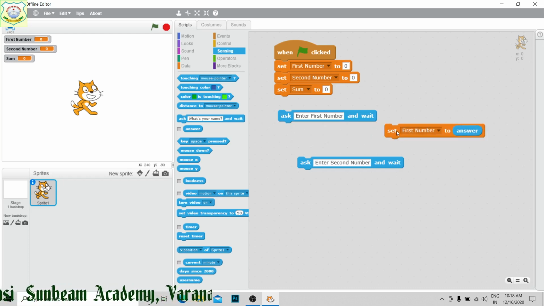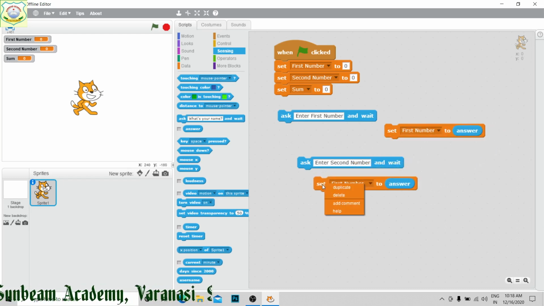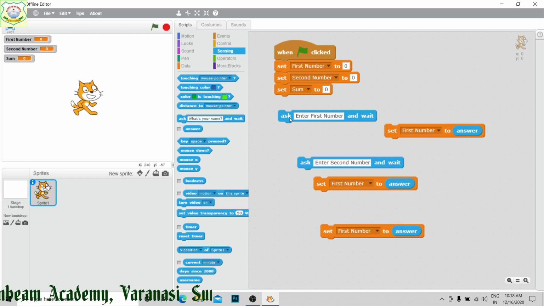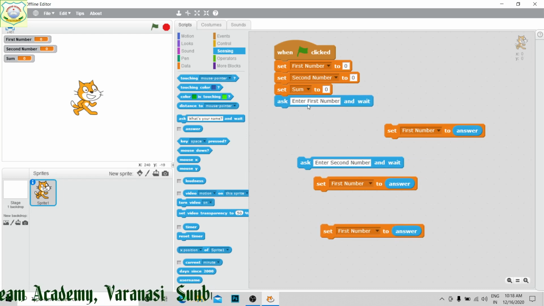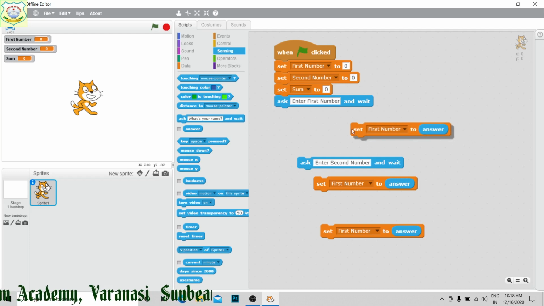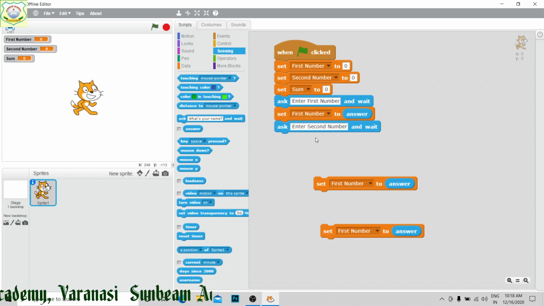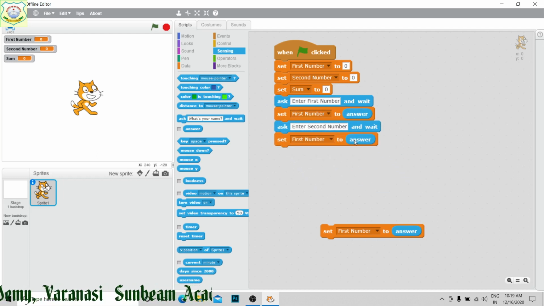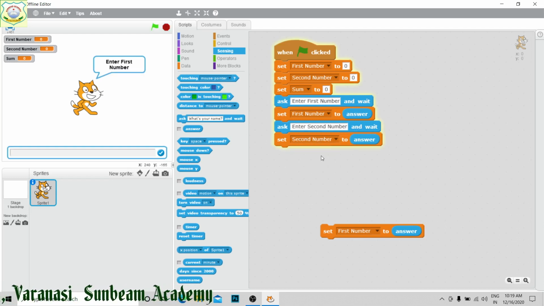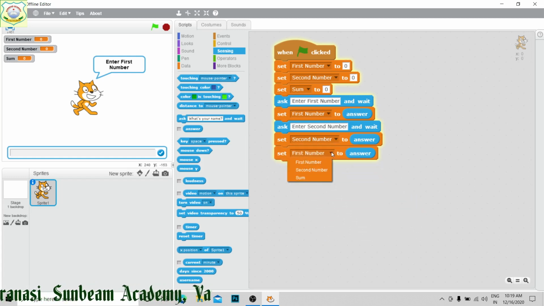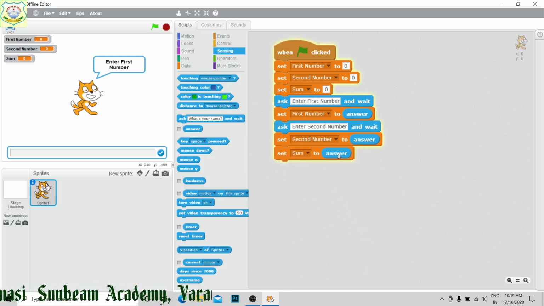Copy it, put over here, again copy it, leave it. First number it has asked, whatever value we have given it will go inside answer and it will be set to first number. Similarly second number, after providing, its value will be set to second number as an answer. Now we have to find out the sum. So in the case of sum we have to add the numbers.